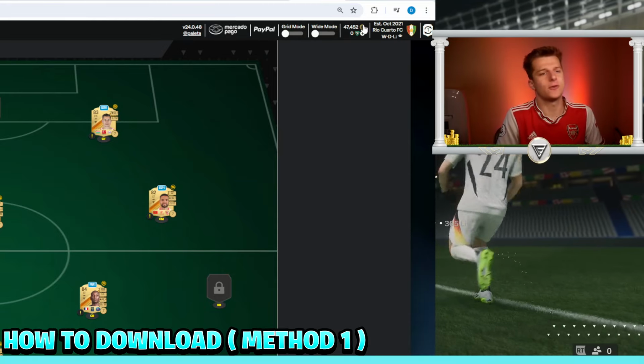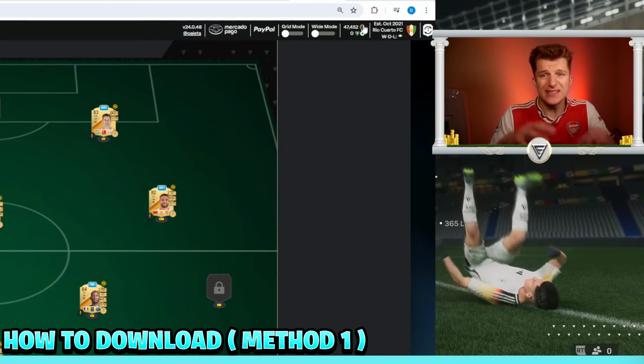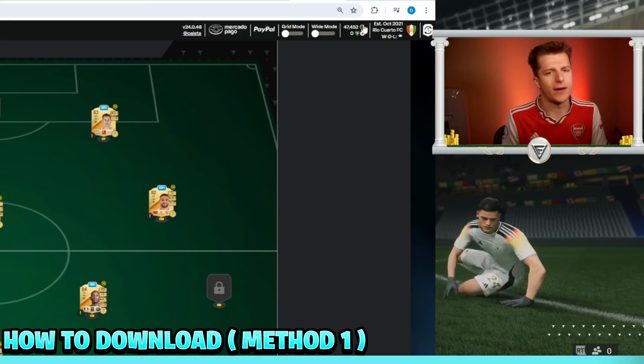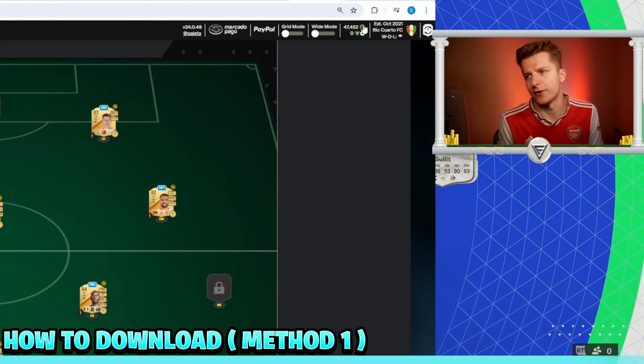So the first thing I'm going to do is download something called Tamper Monkey. We basically need to download this so then we can download Paletools, because it's basically like a script sort of thing to do with the website.